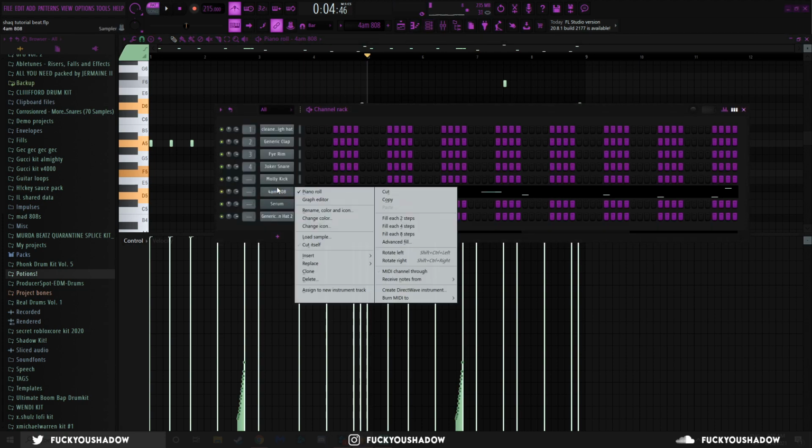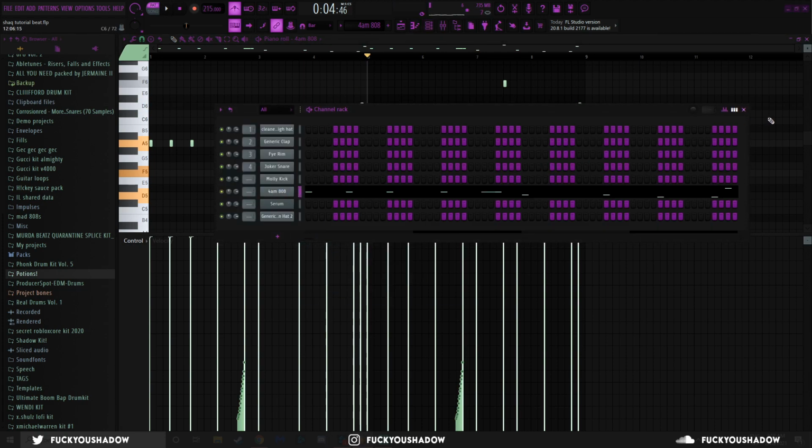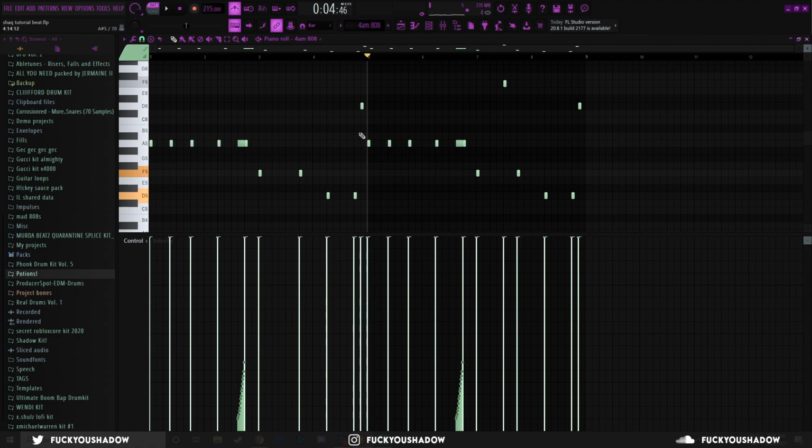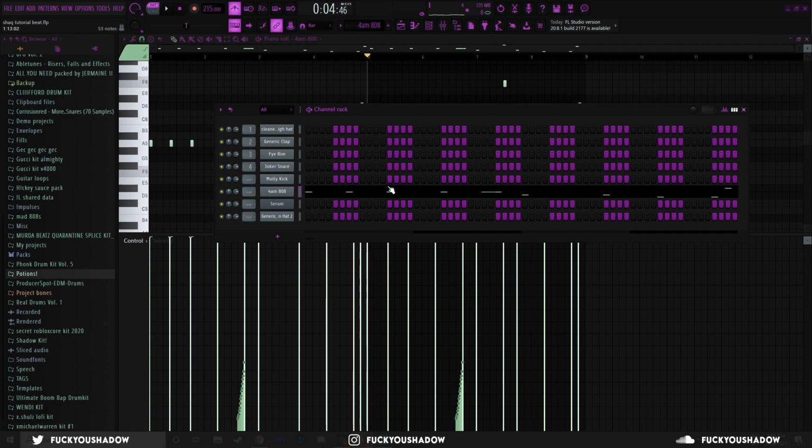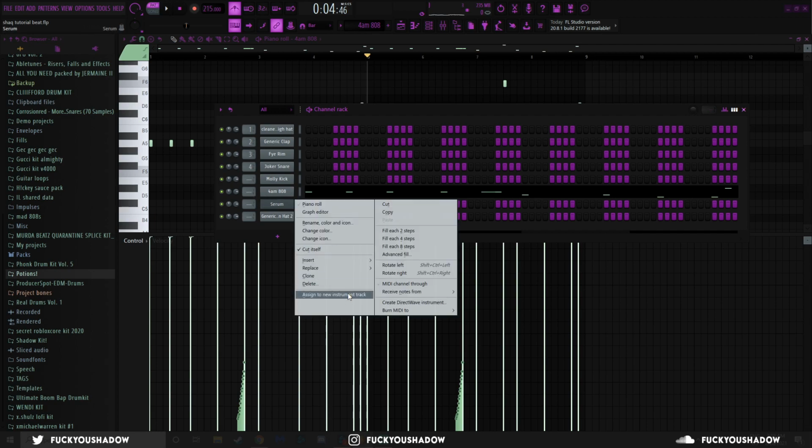Real quick, something that I forgot to do is set your 808 to cut itself so that it won't overlap on each other, but that's the 808 pattern done, and now we're going to go into the most complicated, but pretty much most fun thing in my opinion, which is the melody.